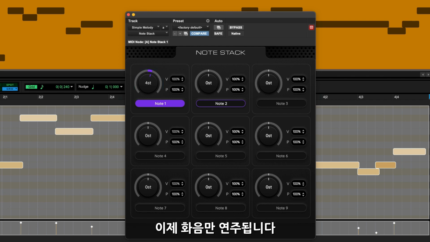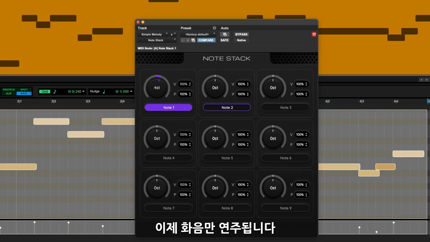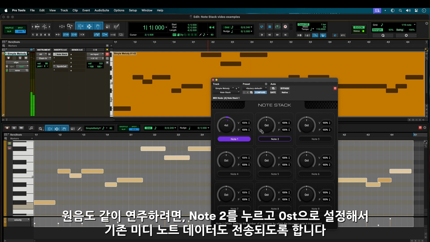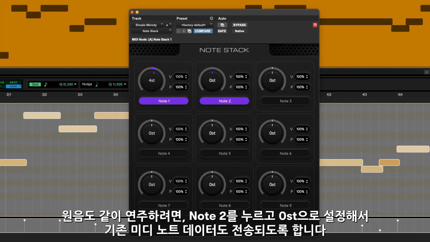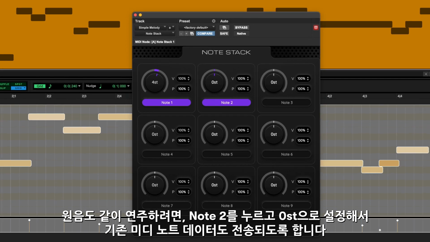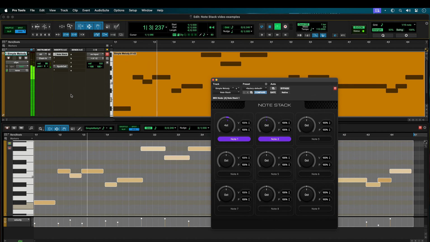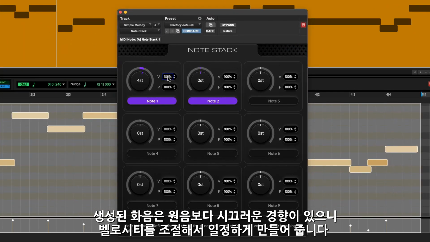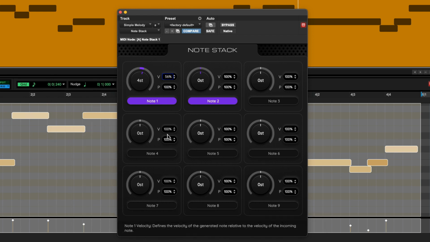When played, you can hear that we're now only getting the harmony note. To also have the original note played, turn note 2 on and leave it set to 0 steps. This will allow the original note data to pass through. You'll notice that the harmony note tends to be louder than the root note on certain parts of the phrase, but you can adjust the velocity of each note being played to make sure the lines sound even.